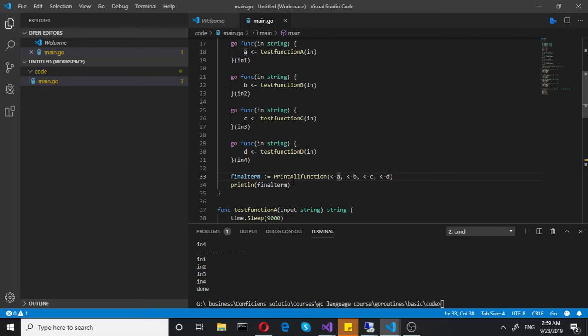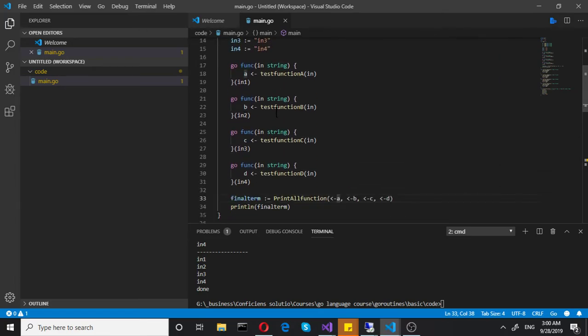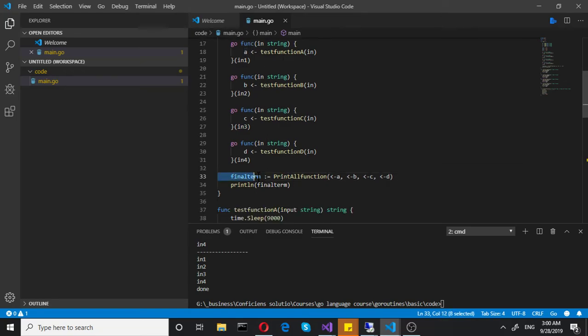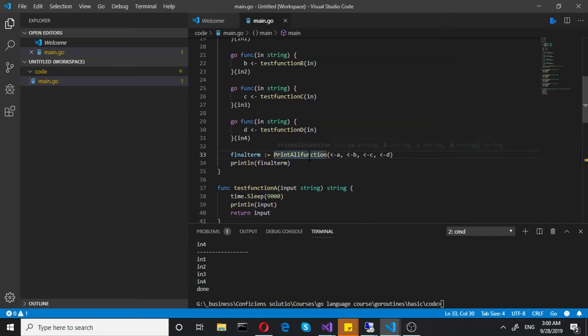So what happens with this print all function is that it will stop right here until these variables are filled by the returns of these functions. Until that happens, the whole application stops right here. Nothing is happening. But once they all get filled up, once they all get assigned, this print all function starts and we get a print, just like that. And finally it returns. We have that final term, and we print that. So that would be the word done, very simply like that.